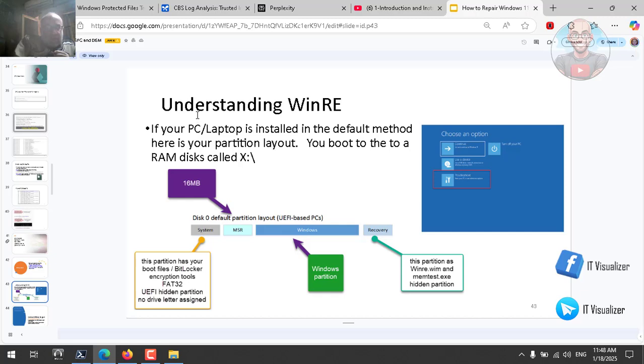If your PC is installed in the default method, here is your partition layout. You boot to access. So I think here it is referring to the fact that sometimes you are not giving it the correct partition. You need to make sure that you are referring to this partition, not to the system partition or master boot record partition or the recovery partition. You need to make sure that you are referring to this one.